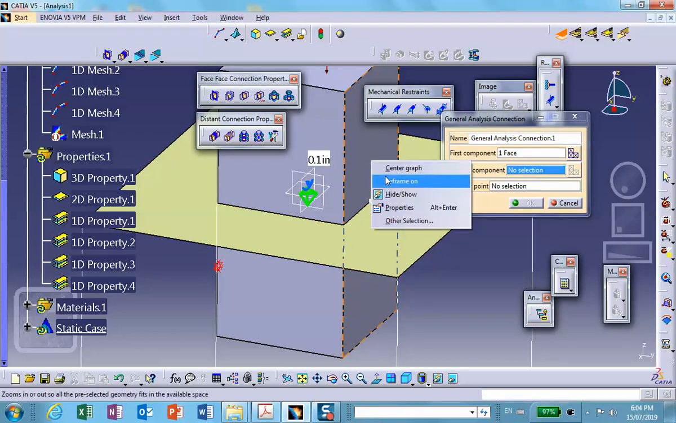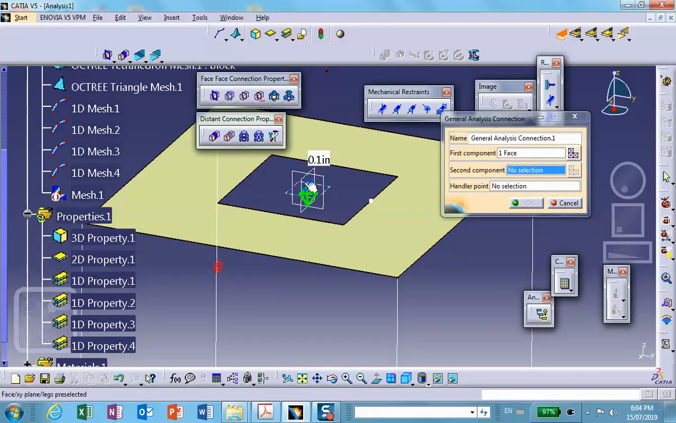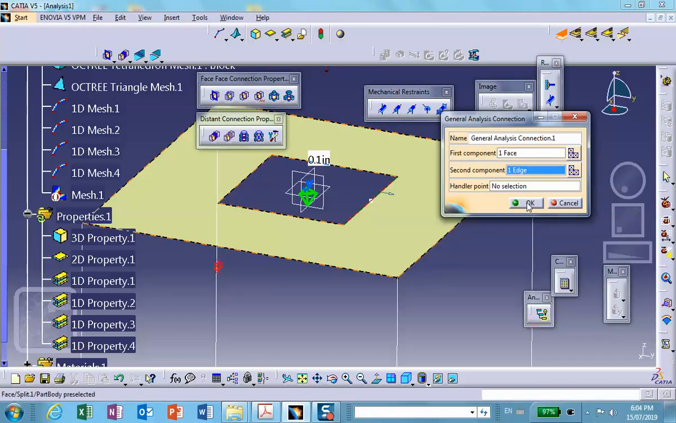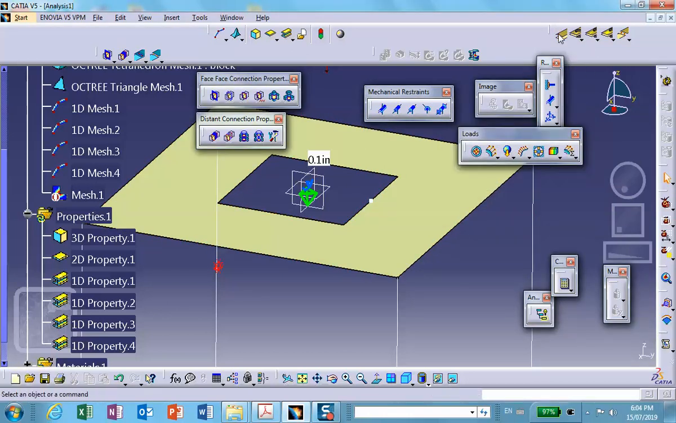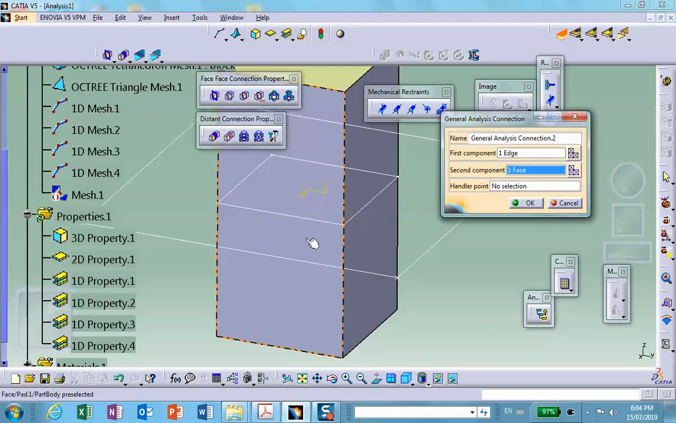Okay, so I'm going to hide this. But instead of selecting this edge here, that's what I'm saying, we could have selected the face. It would have done the same job, okay? So again, another connection between, the order is not important, so I select the face that I can see right now, and for the second component, I select this face.